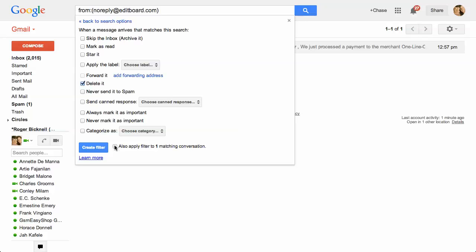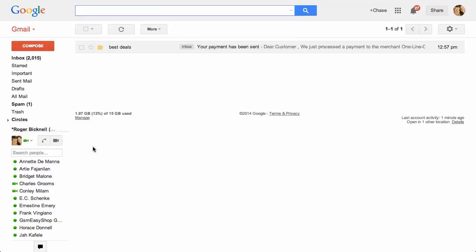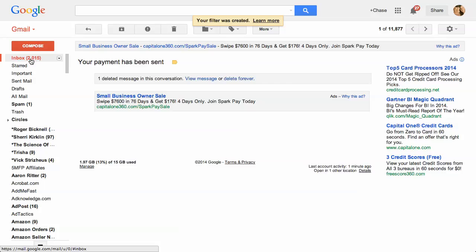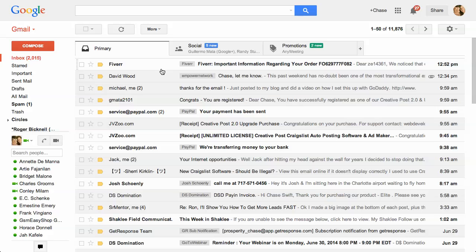Now, you'll need to make sure that you apply it to the email that's just come in. There's two little boxes you check. That is it. You click create filter. It's done. There goes the email. It's been deleted. If I go back to my inbox, it's gone. Completely gone. And I'll never have to worry about that person again.